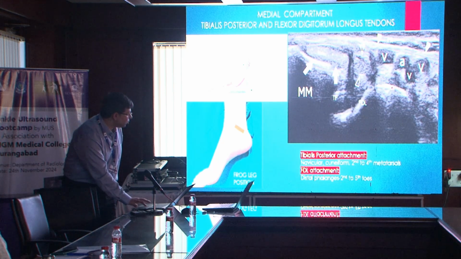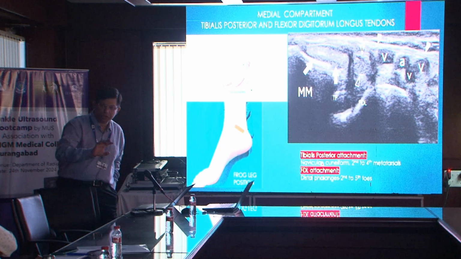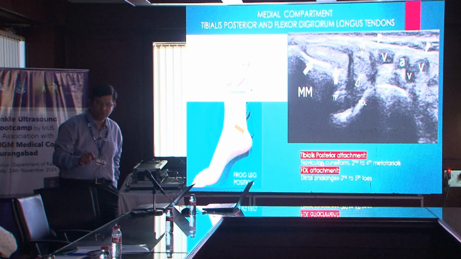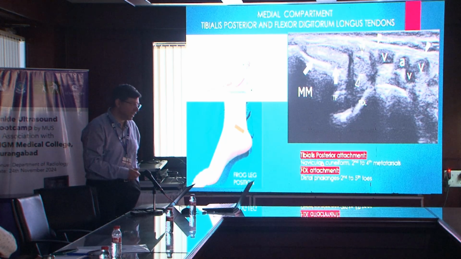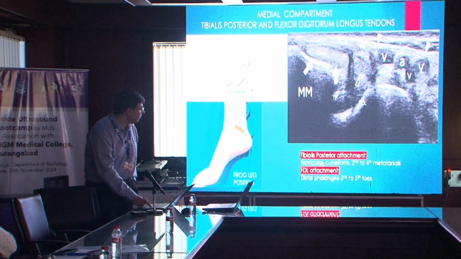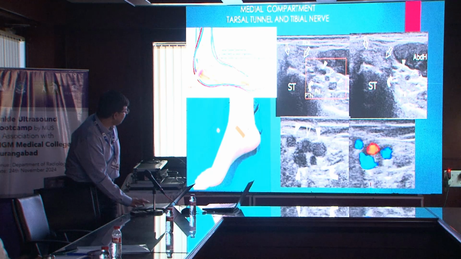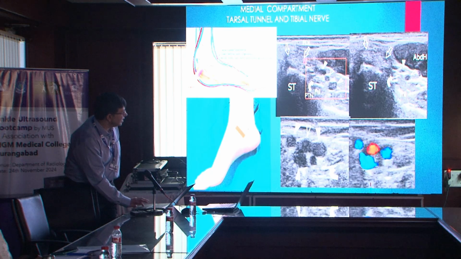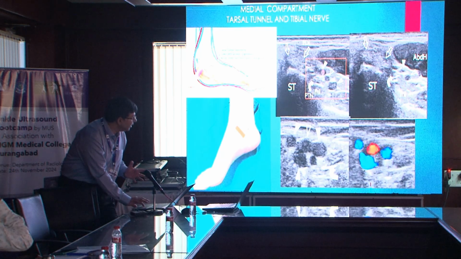The tibialis posterior goes and attaches to the navicular bone, with slips going to the cuneiform and the second to fourth metatarsals. The FDL goes and attaches to the distal phalanges of the second to fifth toes, okay. This is again an image of the medial compartment only. These are the neurovascular structures you see in this. So as I said, it's a closed compartment, a fibroosseous tunnel, the tarsal tunnel. This is the posterior tibial nerve.